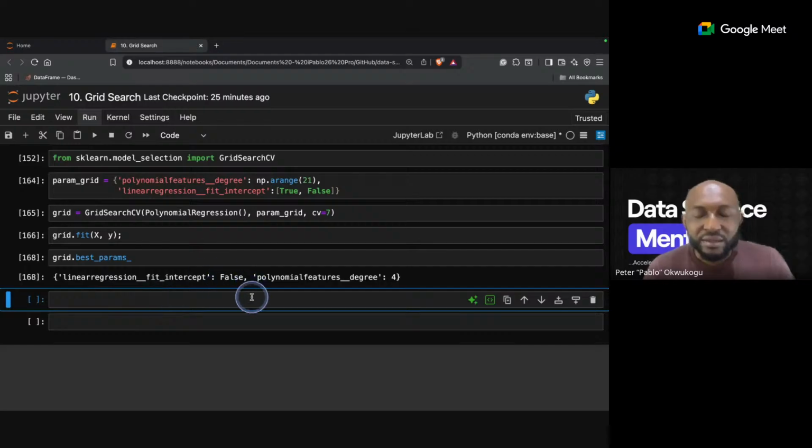It tells me the best parameter is false, and the best degree for which we can tune our model is 4. 4 degrees. We tune it for our polynomials into 4 degrees. And that's what it is going to be.